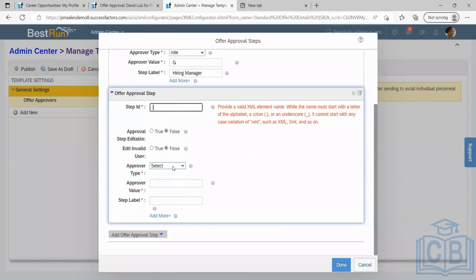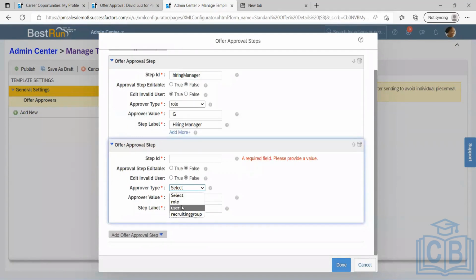It's kind of a roadmap. The first one has to be approved before it goes to the next one. Thank you.